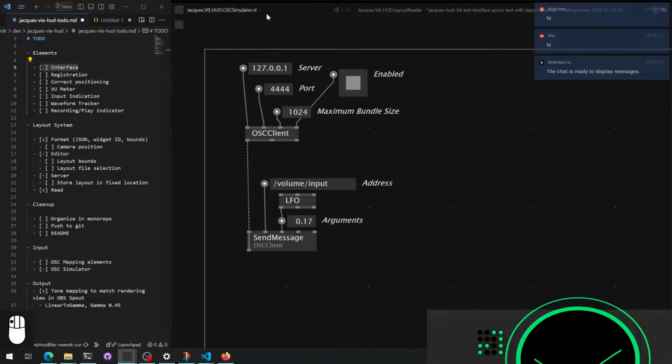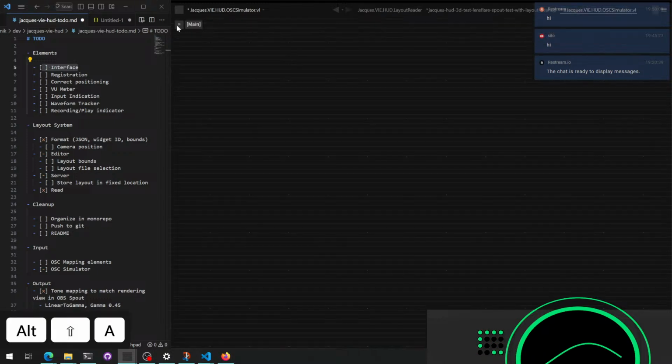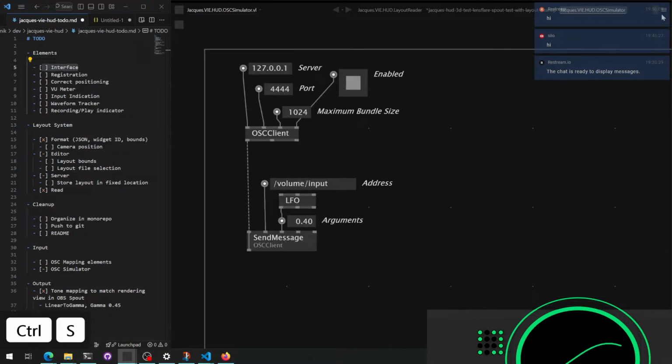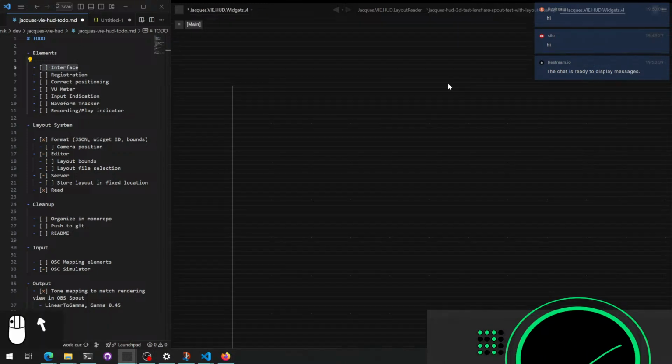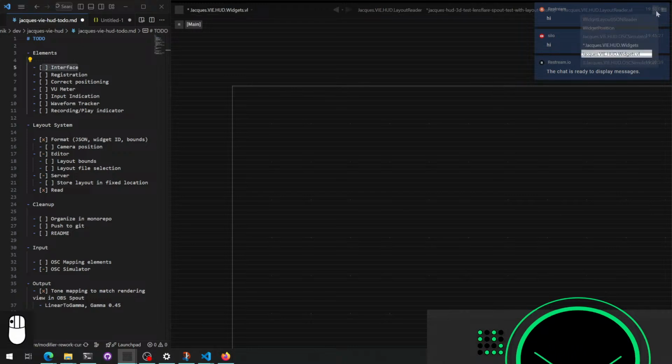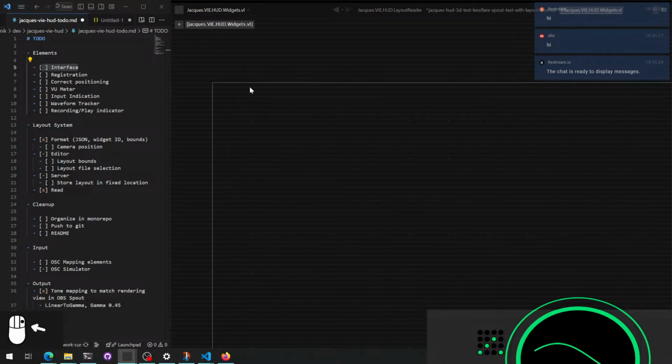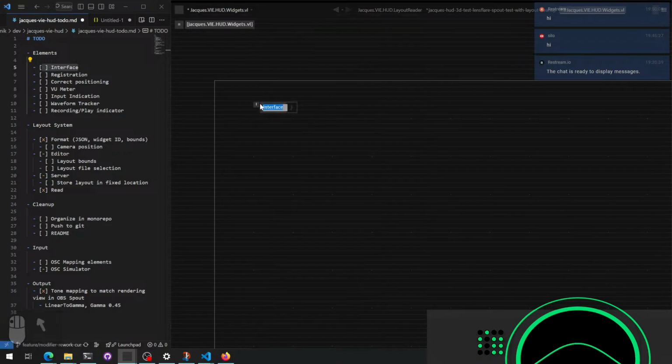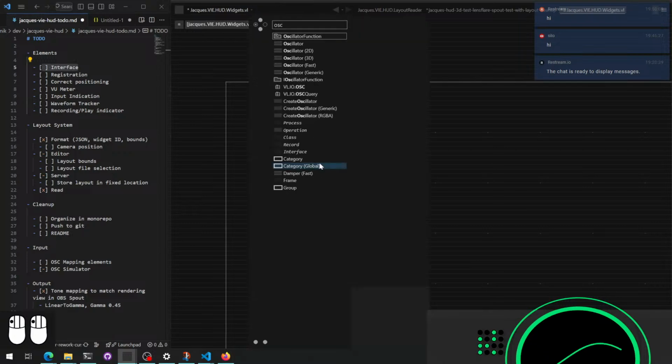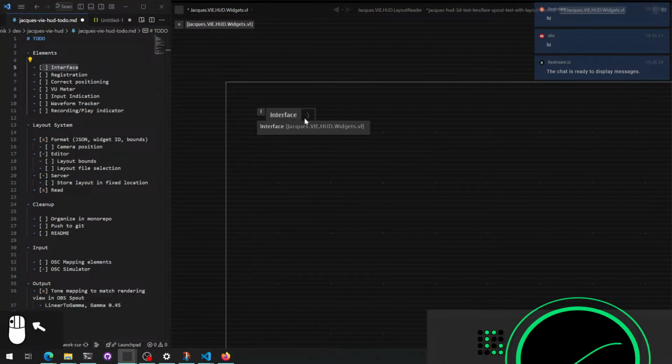If I were to switch here to the simulator, I'm just going to do a quick cleanup here, and put this as the category. Same here in the widgets. Okay, so I'm going to create an interface. I'm going to be using OSC here as well, and let's call it the via widget.